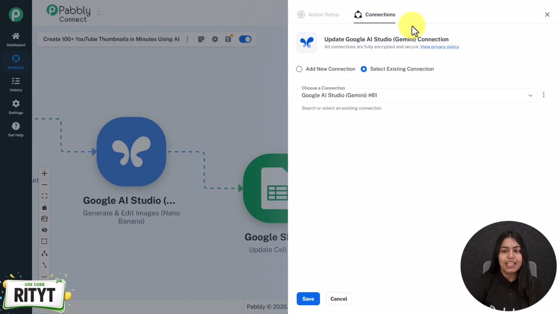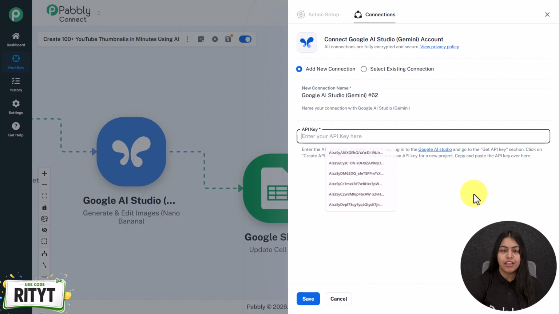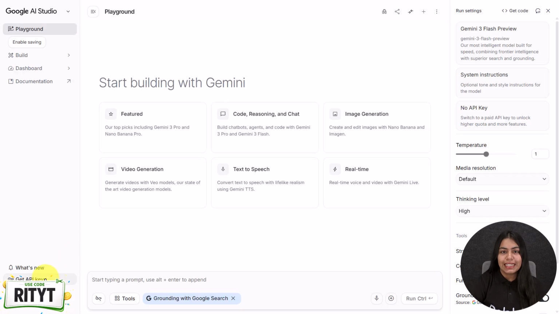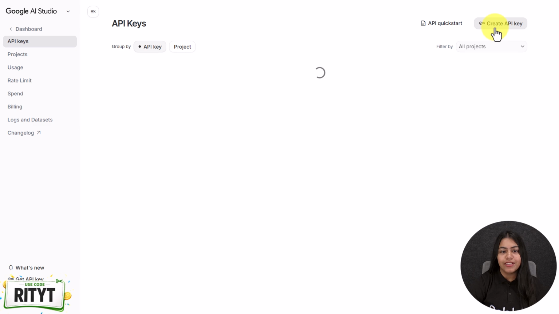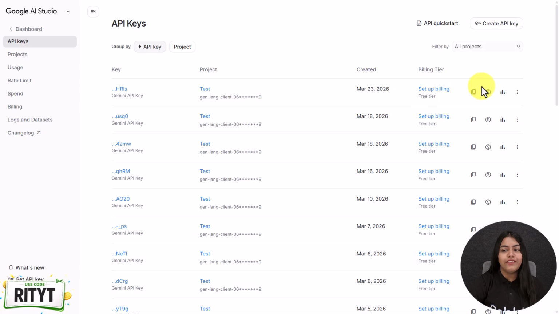And now it is asking you to create the connection. So if you have never created this connection, go on this add a new connection and enter this API token. To get this API token, open your Google AI Studio. Once you open your Google AI Studio, from the left hand side, go on this get API key section and click on this create API key button. From here you can name your key, select the project, click on this create key button. Your key will be created. You have to just copy the key and paste it.